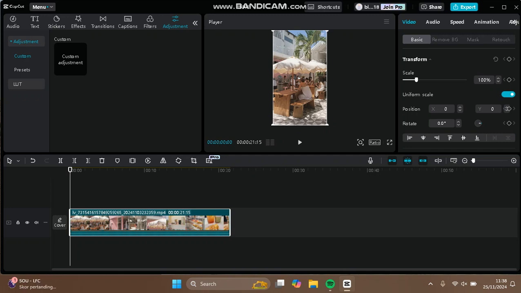On today's tutorial, I'm going to show you how you can save video adjustments as presets on the CapCut PC. So here I'm already on the CapCut PC, I've already added my clips that I want to edit, and here I'm going to just make the adjustment first.